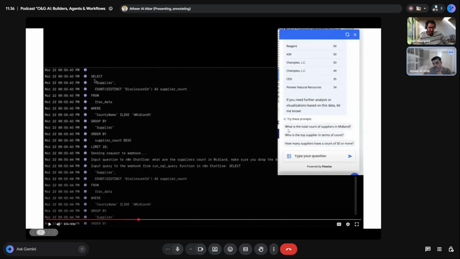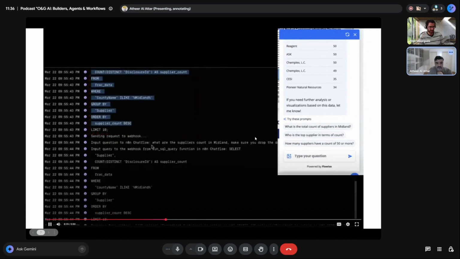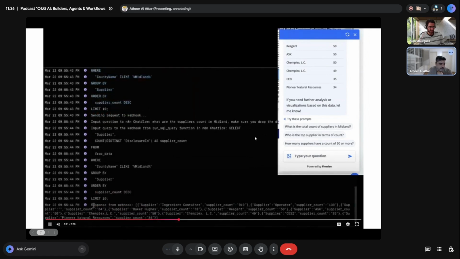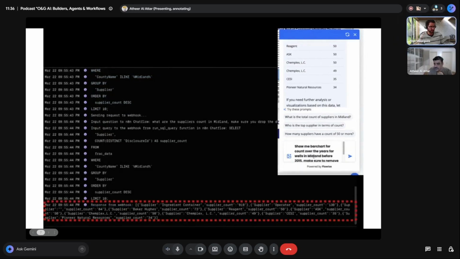So, total count of suppliers in Midland, in terms of count, 50. Let's say just three more questions for you if you want a follow-up question. So this is the query that was converted. And I think the chat we're seeing there on the right-hand side is the chatbot on your website, on the Vercel deployed app. Yes.